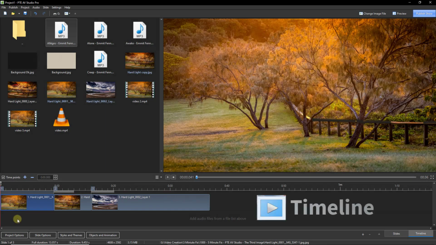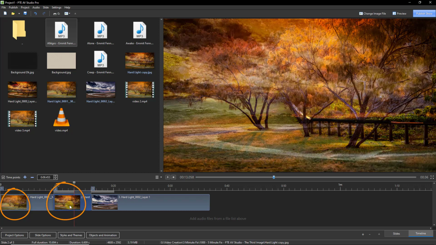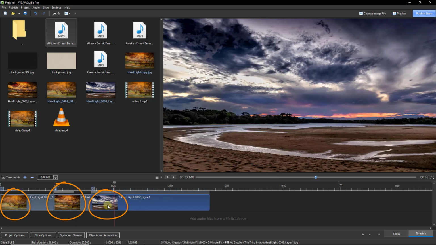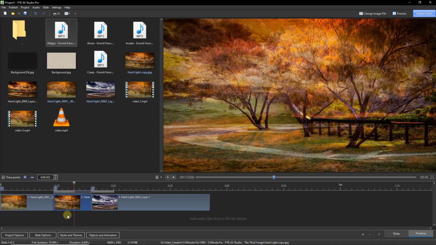When we view the three images in PTE AV Studio's timeline window, this image is the first one. Then we come to our third image, and now you can see what I mean when I say it appears second of three. And here is the real second image, but of course from the viewer's point of view, they're going from this image to this image, but we can pause a short while on the third image in the middle.